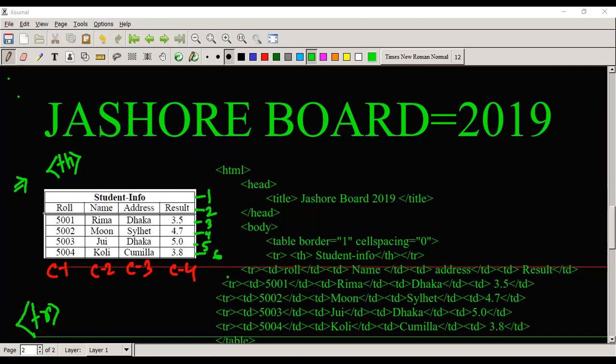So this is our complete HTML web page. So roll, name, address, and result. Here roll is not a capital letter. So we have to write the roll with a capital letter. Now save the page and again refresh the web page. Okay.